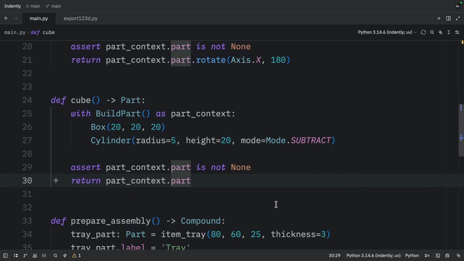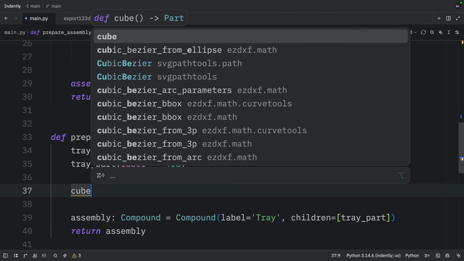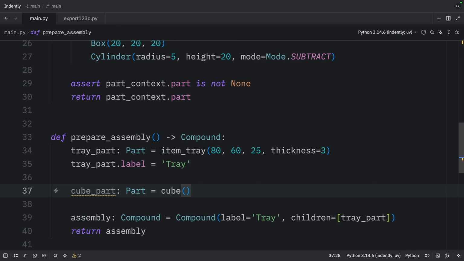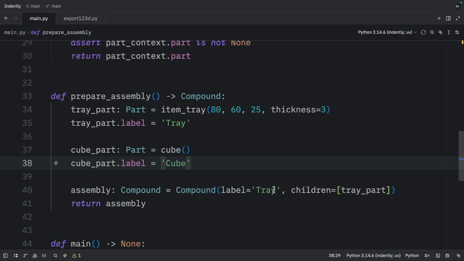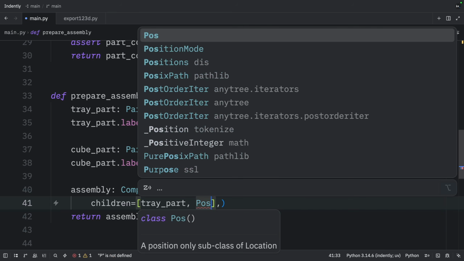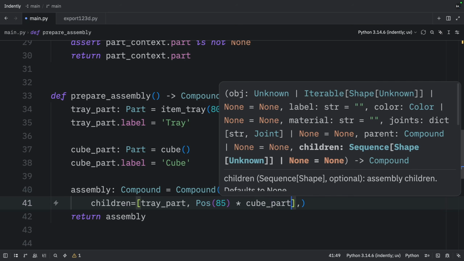Otherwise, let's move on to prepare assembly, because in here we need to define a cube, and we can call this cube part, which will be of type part, and that will equal a cube. The label will be set to cube, and now we can go to the assembly and change the label to tray and cube. And this time the children will be set to the tray part, and we will give it a position modifier, which will move 85 millimeters on the x-axis, and we will multiply this by the cube part.